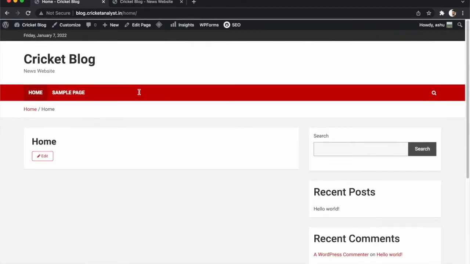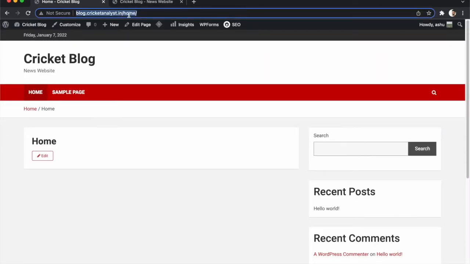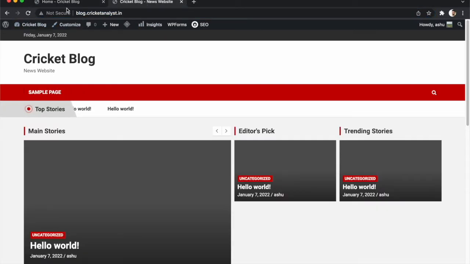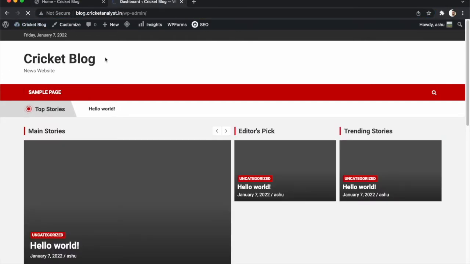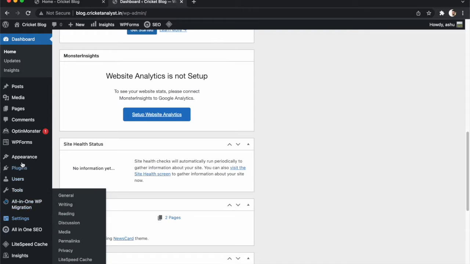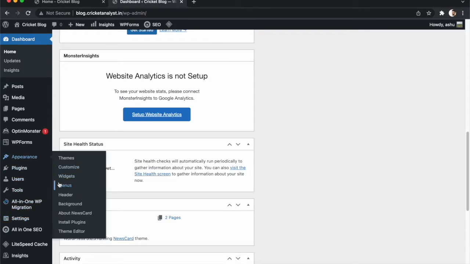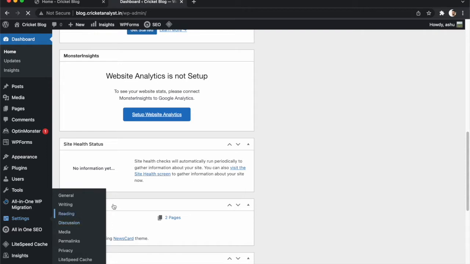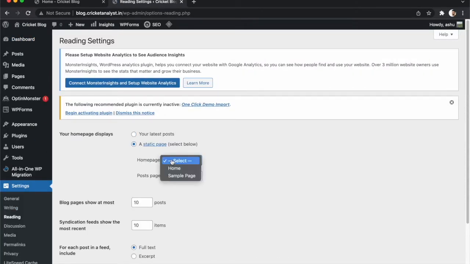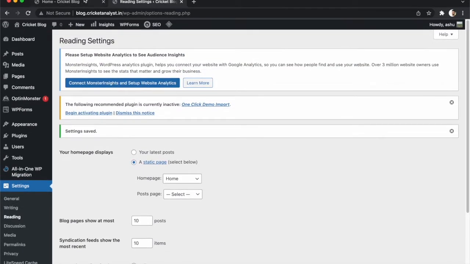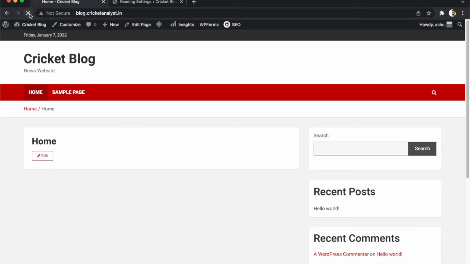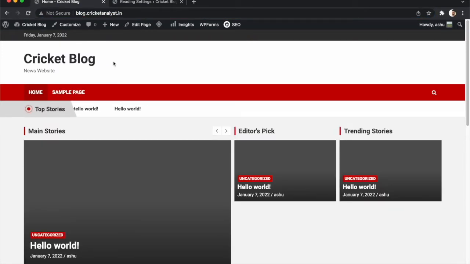And view page, so it's coming home. But if you see our home, we need to set this page as home. For that we need to go to our dashboard again, go to Appearance, then Settings, Reading, and select Static Page and Home. You need to select that home page. Save. And if you refresh this page, now this page is set up as a home.